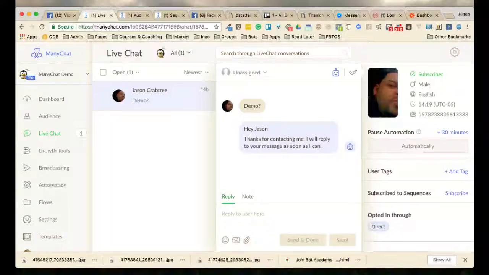And then he's typed in "demo," obviously because my chatbot is called ManyChat Demo, and my greeting text will have some indication that there are demos in this chatbot. Once he typed in "demo," he just got my default reply that says, "Hey Jason, thanks for contacting me. I will reply to your message as soon as I can." And that was it, and so he's stuck there.